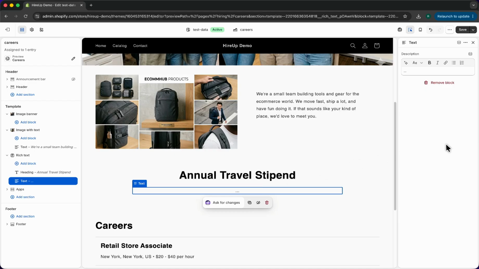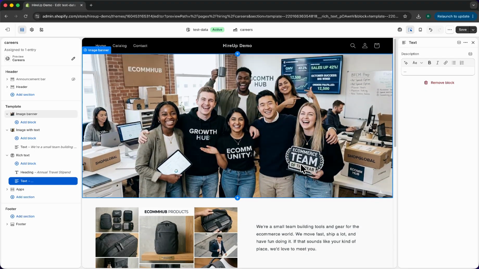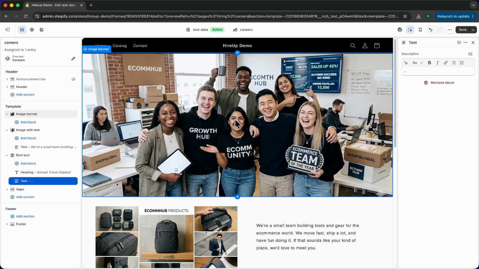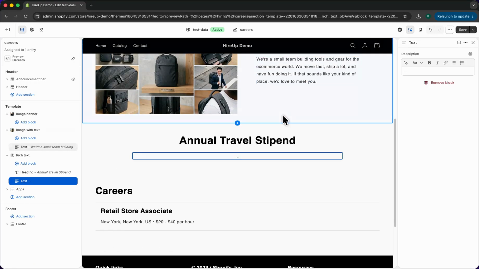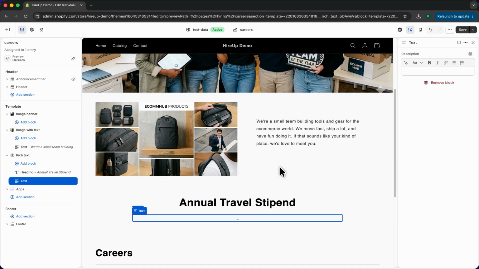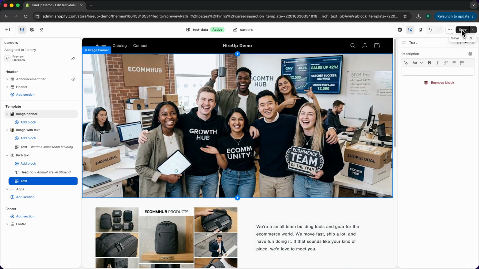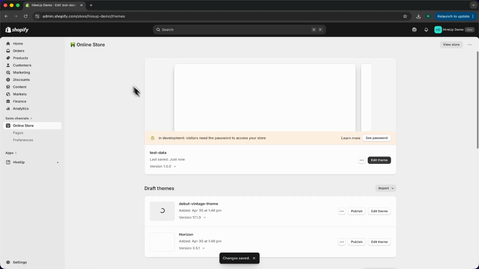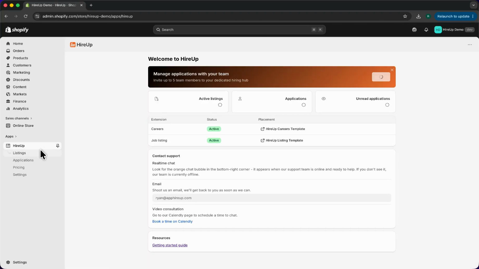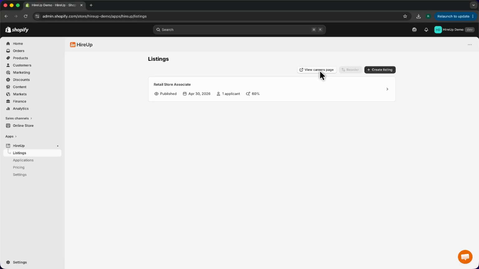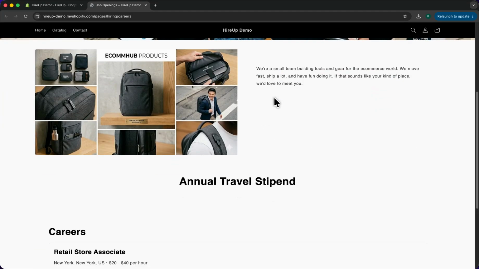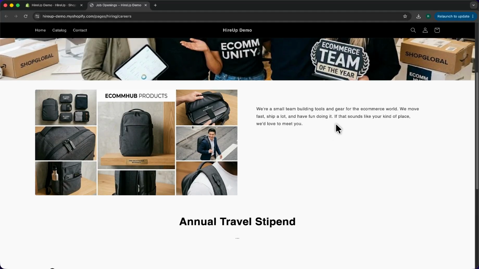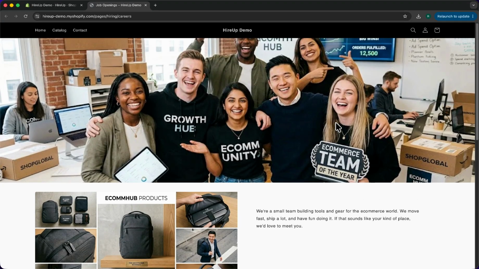So I'm not going to flesh out the text for this, but I think that the idea kind of comes across here, where we can really just jump into the Shopify theme editor and start customizing our careers page just like we would any other part of our site. So I'm going to go ahead and click save here. And if I go back to the app, so here's HireUp, I'll click on the listings page. Let me go back to view the careers page. And now we can see that this is looking so much better. This is something where the brand is really coming across here, and as an applicant, this is something that I would likely remember.